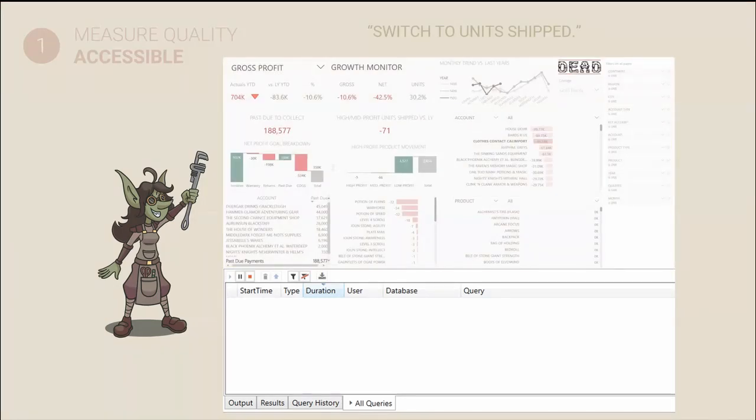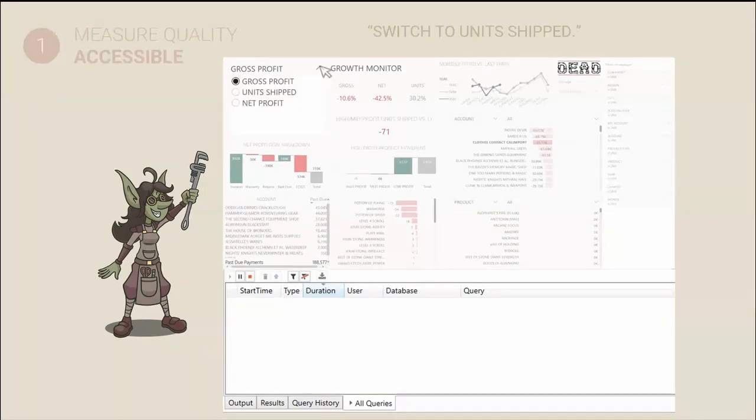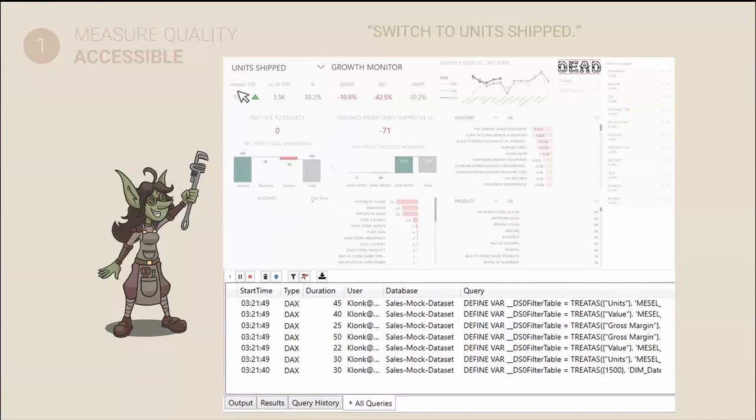So Clonk loads up the report, the page renders, and he navigates to the slicer and selects the unit shipped. As he does so, he sees that all the DAX queries that result when he interacted with the report are visible on the DAX Studio on Bink's laptop. So she shows him, see, this is everything that resulted due to your interaction.